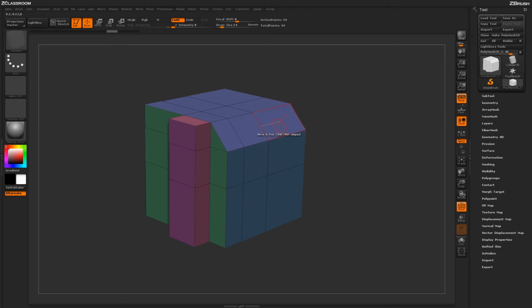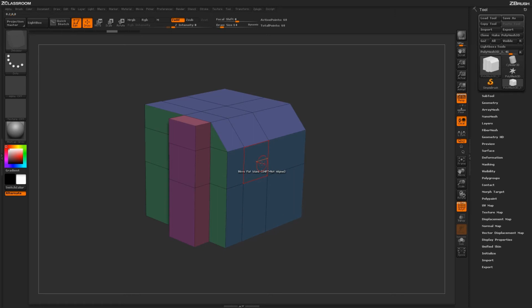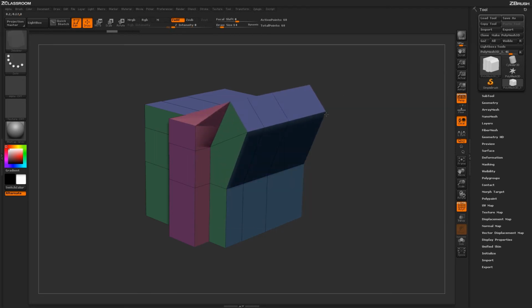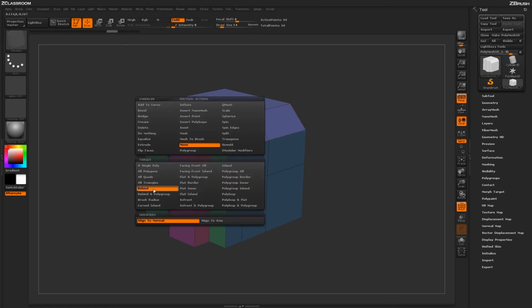There are some additional targets that the Move action works really well with. One is the flat island. This will allow you to come through and move entire areas of flat island. You can come through and just move entire sections of your mesh, anything that is flat. And if you have it aligned to normal, that entire surface will follow the normal flow of the poly that you have selected. Another set of targets that are extremely useful are the behind and in front targets.